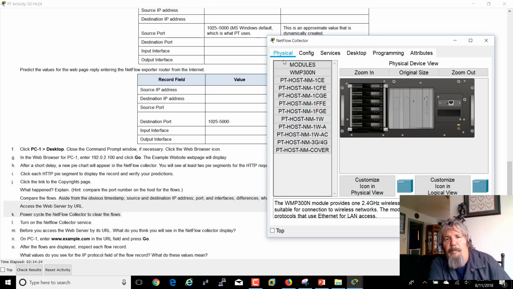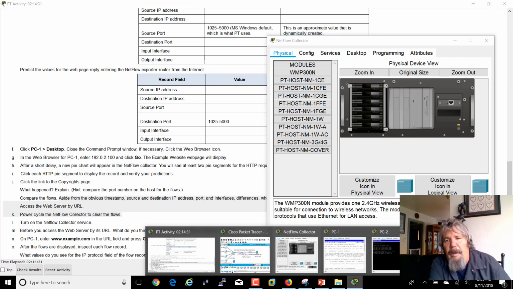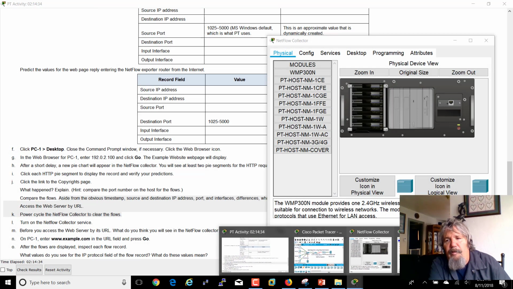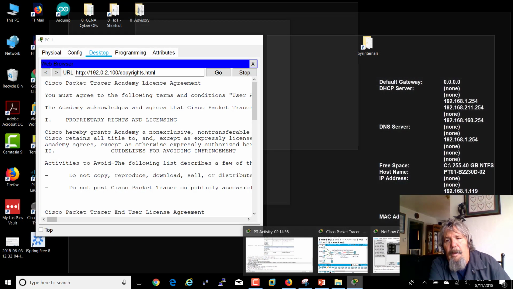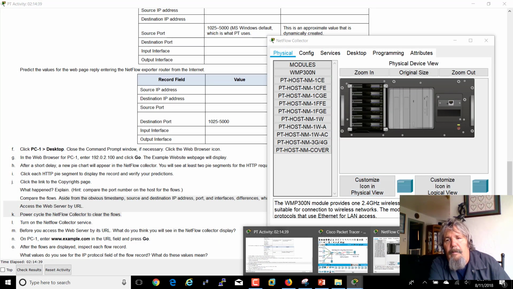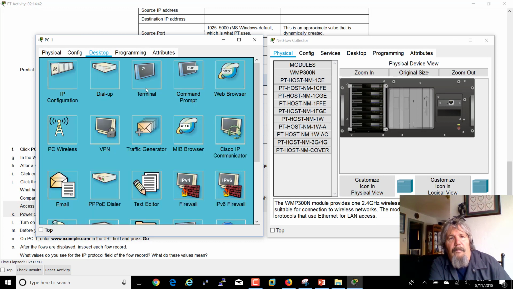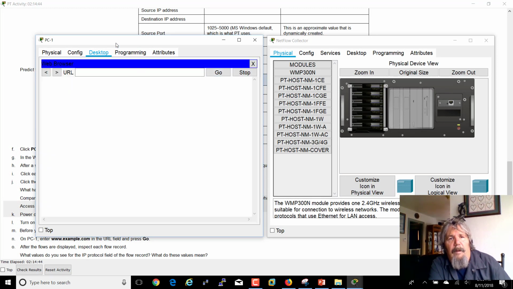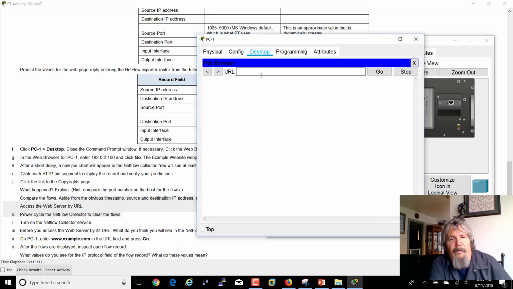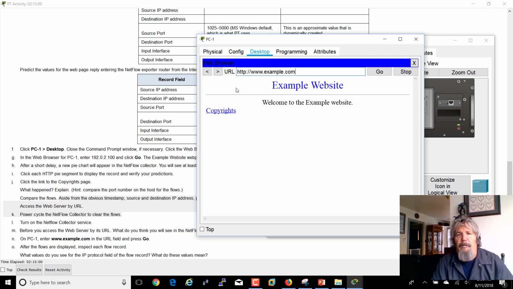And what we're going to do is, instead of doing it by IP, we're going to do it by fully qualified domain name. In that case, it will actually generate some DNS traffic. Okay, we'll come back here. We'll close the browser. We're going to reopen it. And instead of putting the IP address of 192.0.2.100, we're going to put in the fully qualified domain name of www.example.com. Notice it went ahead and looked it up.